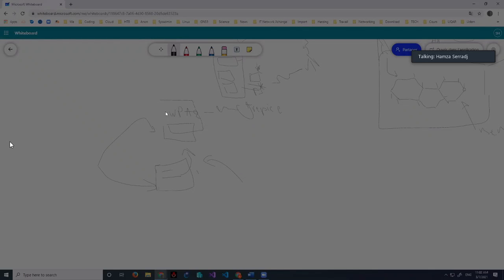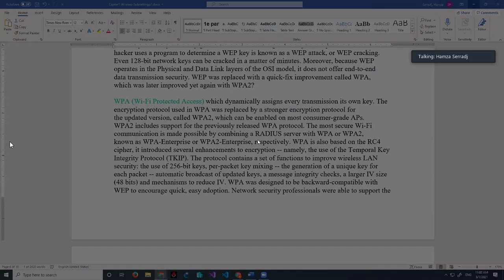We have all the encryption, all the security algorithms, data integrity, whatever things that we're going to study next week. And you're going to have a RADIUS server over it. So this is called WPA Enterprise or WPA2 Enterprise, using this separated server or separated concept.